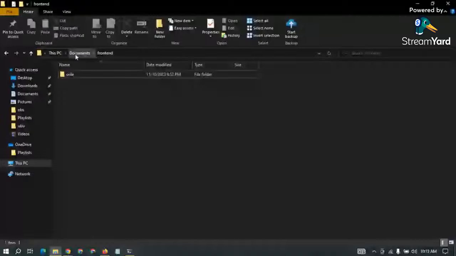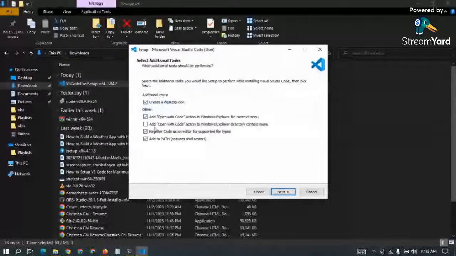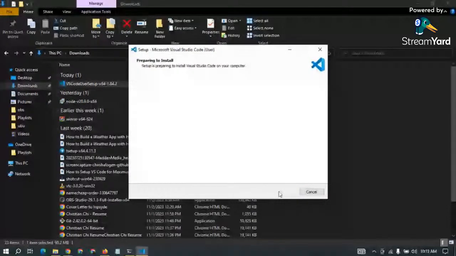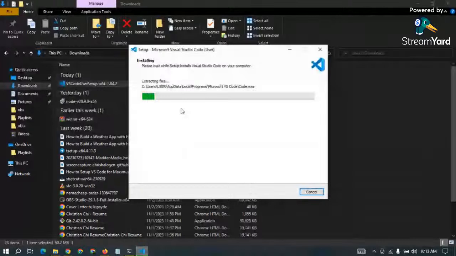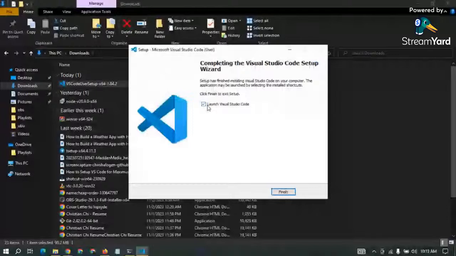If you want to create a start menu, you can click on this one, then next, create a desktop icon. Then I would like to tick all these other ones too. Next, then I will install my VS Code. I'm on a Core i7 device, so it won't take time to install. But on your end, if you're on a device that is a bit lower in processor speed compared to mine, then it might take a bit longer. But okay, you can see my VS Code is done installing. So finish, and yes, this is my VS Code. It is launching now.